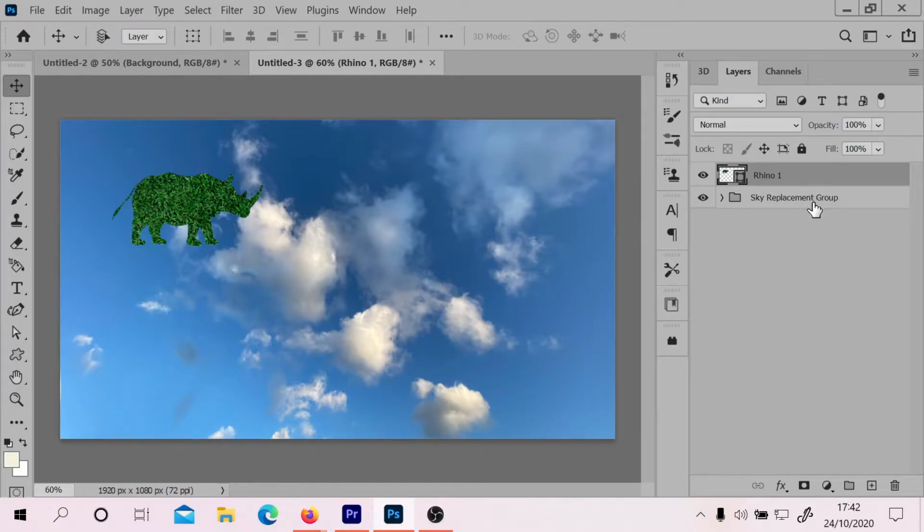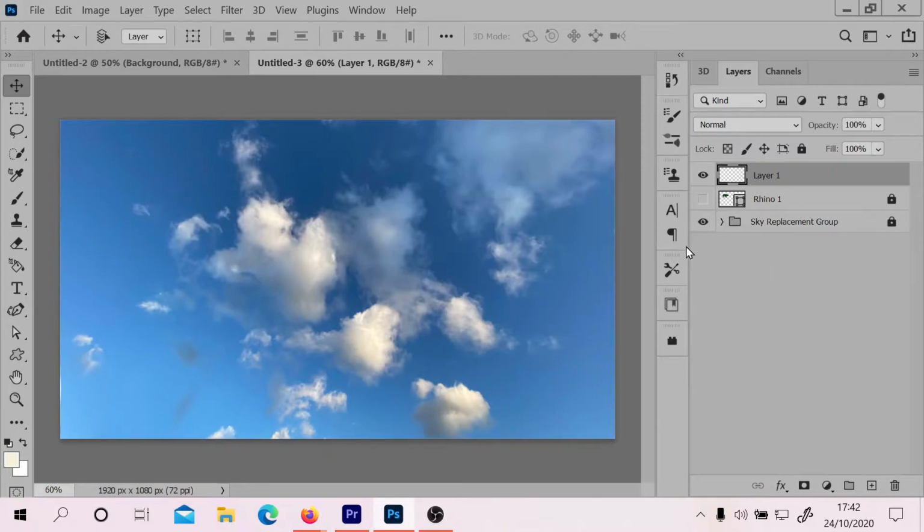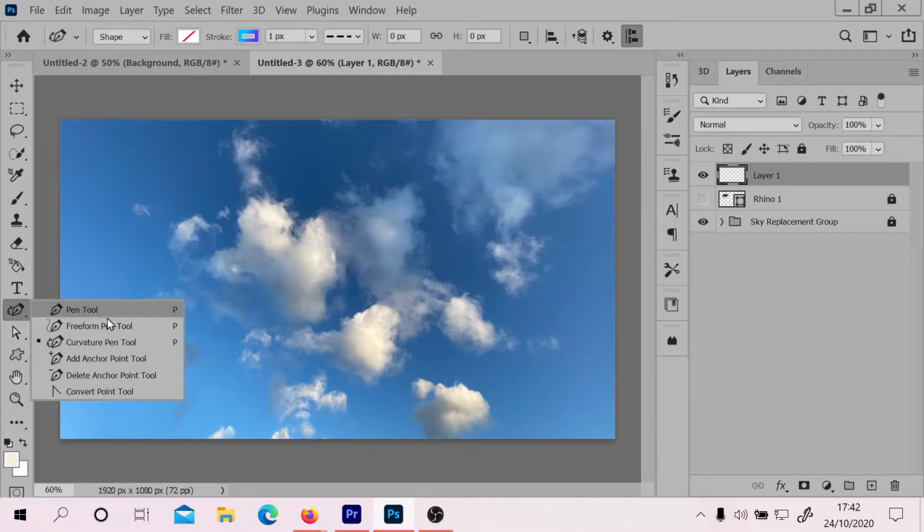So let's just lock these layers here. Lock. And we're going to do another layer. And this layer is going to be the path. So we're just going to remove the rhino for now so we can't see it. And for the path, what you want to do is go pen, and I use the curvature pen tool. So no fill, and then the stroke.